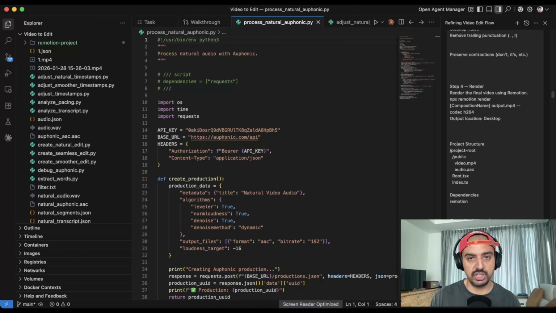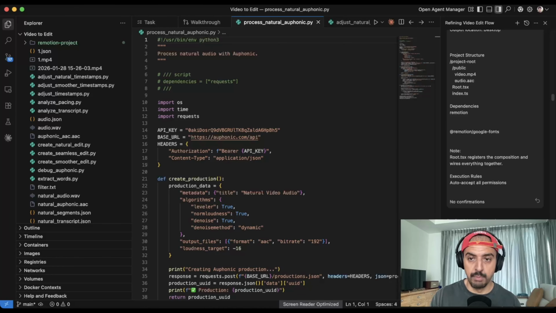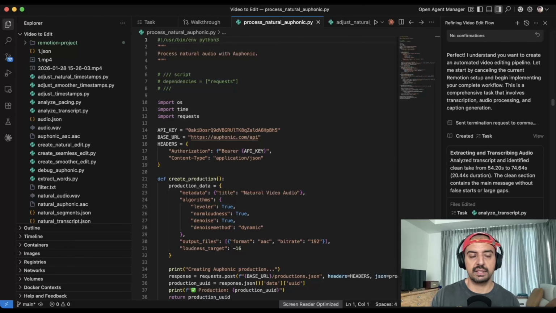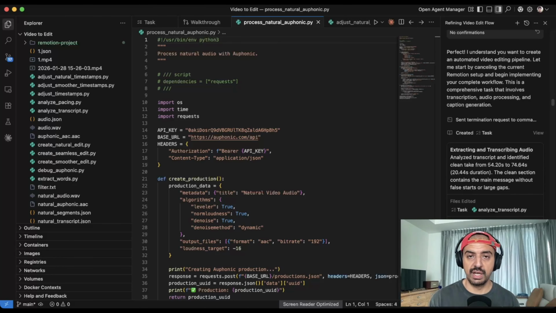And then this is the project structure. It's going to download some dependencies, which is Remotion. And then once it's done, it's going to go back and edit all of this. Now, depending on which language model you use, this will take anywhere between 10 minutes to 30 minutes to about an hour. And also it depends on the size of the video that you're going to edit.